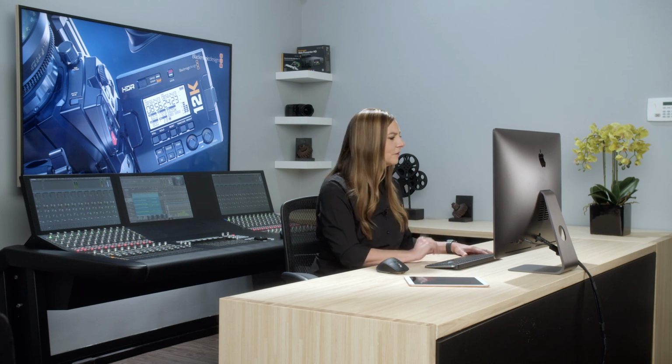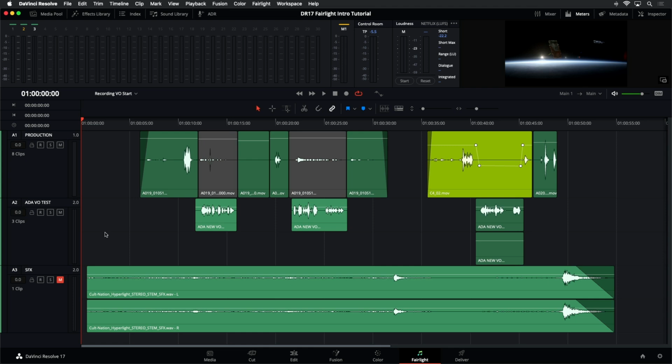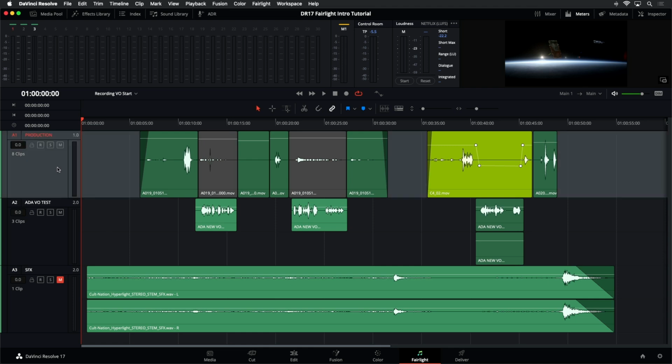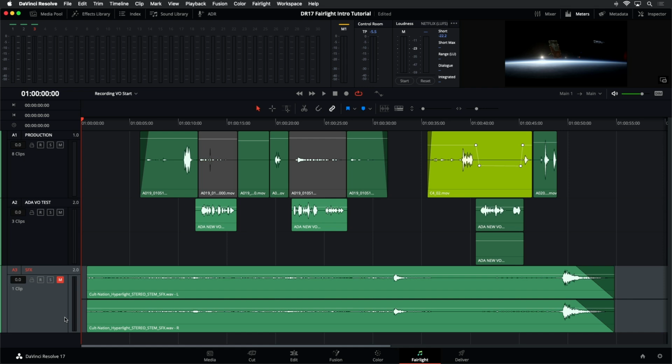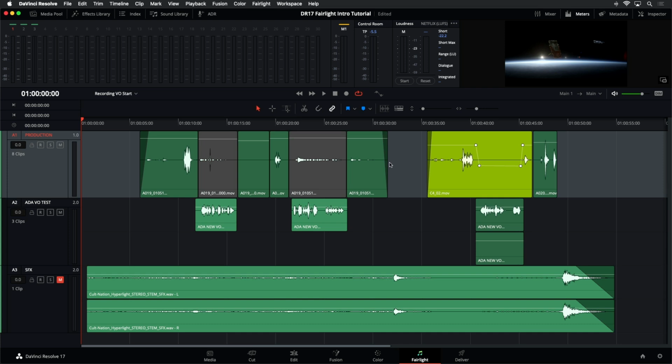So let's take a closer look right here on these tracks. As you can see, here's my production dialog. Here is an Ada test voice, and then I just have some sound effects, which at this moment I have that track muted. I've kept this simple just so you can get a feel for the basics.